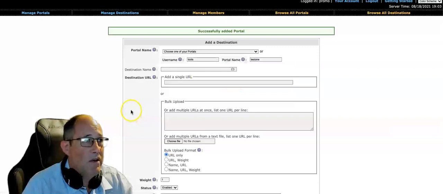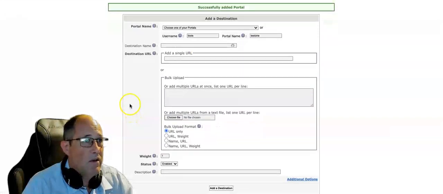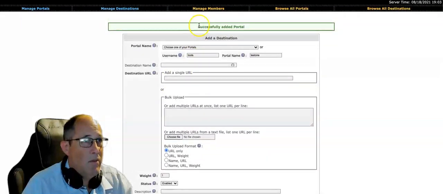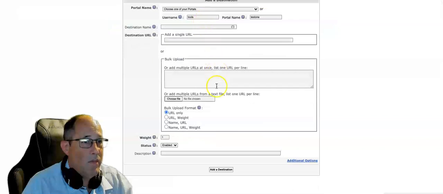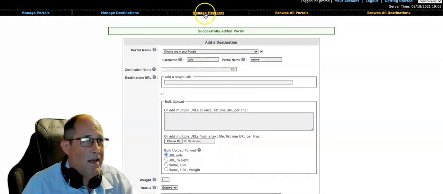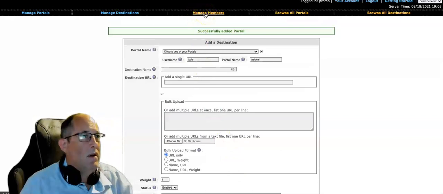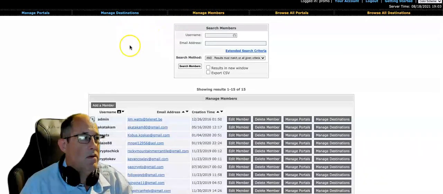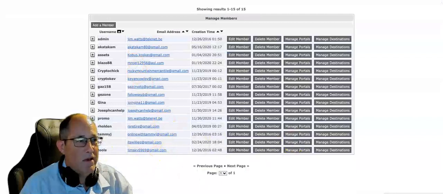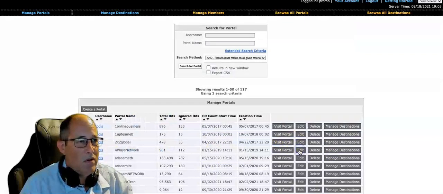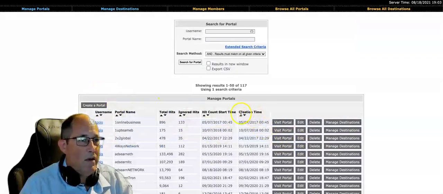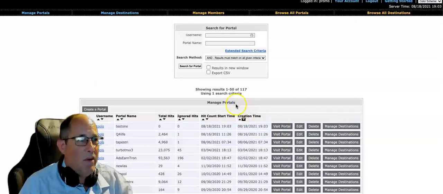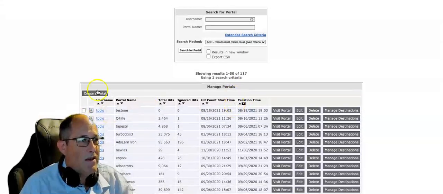So once we've created it, successfully created, and then we'll go back. I'll take you to just manage user. So we'll go over. So that's the account there. What I'm using there, just an example. Manage portals. You have a play around with this. You kind of go there. You go. So there's the portal.